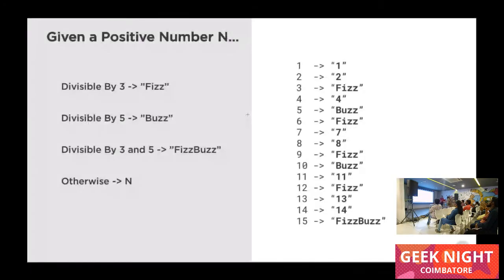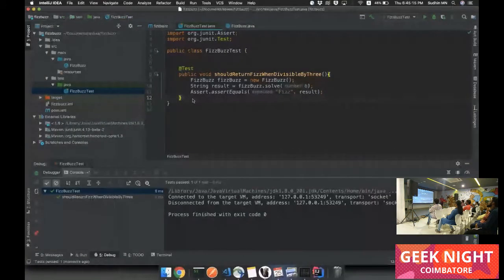So our next requirement is: if the number is divisible by 5, it should return Buzz. It's a separate scenario, so we'll write a separate test case. A test should be atomic; it should cover only one case, not multiple cases.